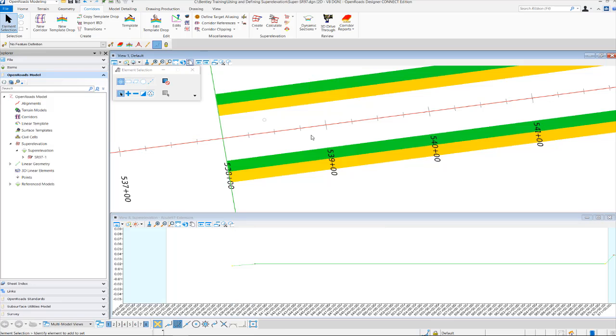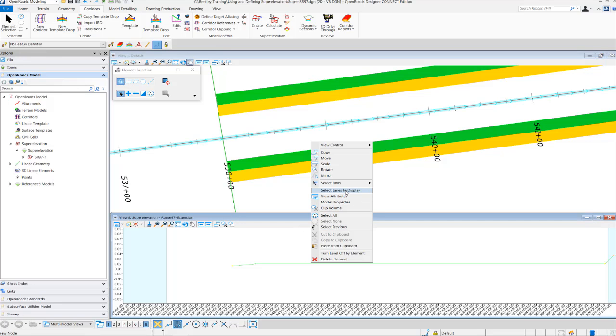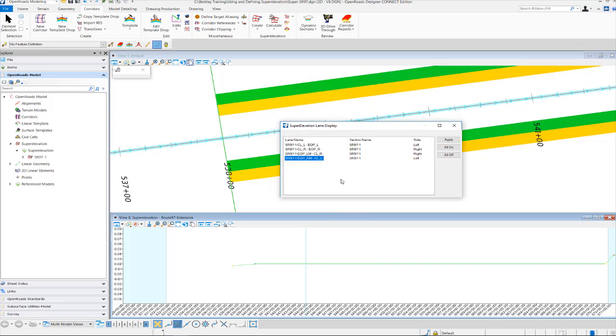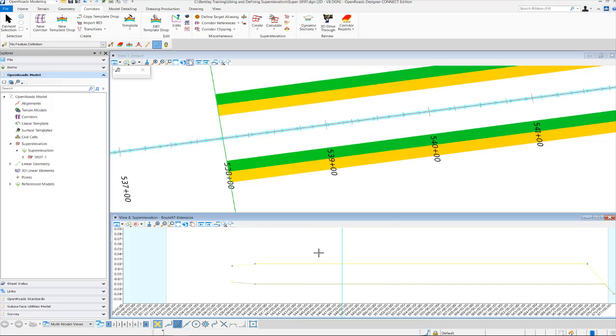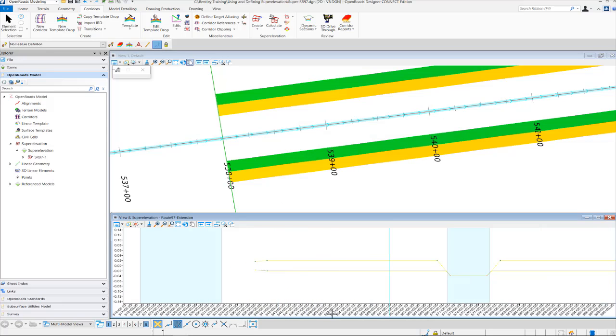So now if we go and select our lanes once again to review our slopes, you can see we have the 2% at 540 on the outside, and then the 2% at 540 on the inside, as well as the 1.6% at 538 plus 00. And then also, if you want to go and review the super diagram, we can right click, go to select lanes to display, and look at the two right lanes in the super elevation model. And then you can close that dialog and you can see the two super elevation control lines there for our two eastbound lanes.